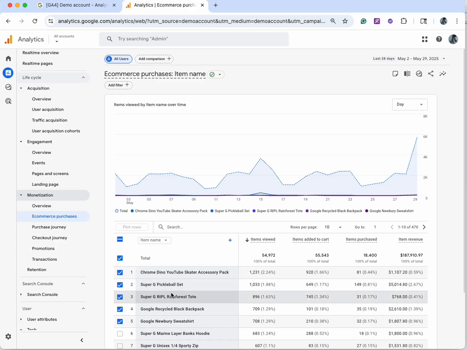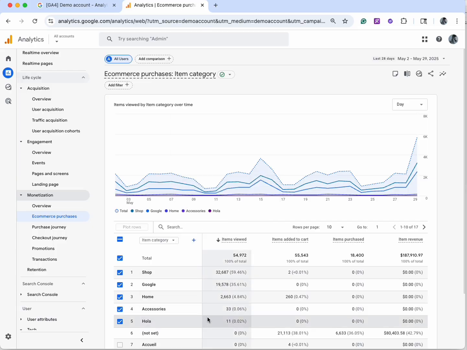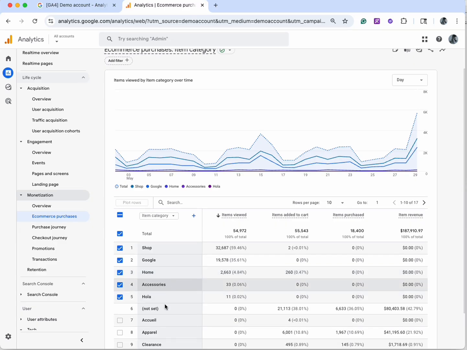So for example, in May, for the most viewed product, you can see that this is sorted descending with a down arrow by items viewed. The most viewed was viewed 1,231 times in May, which is the product called Chrome Dino YouTube Skater Accessory Pack. If I use the item category, I'm going to see the category in which you classified an item, such as apparel or accessories.